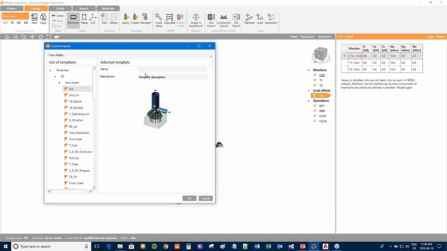So this is the template. You can name the template here, and afterwards you can use this template in your other models starting from the beginning.